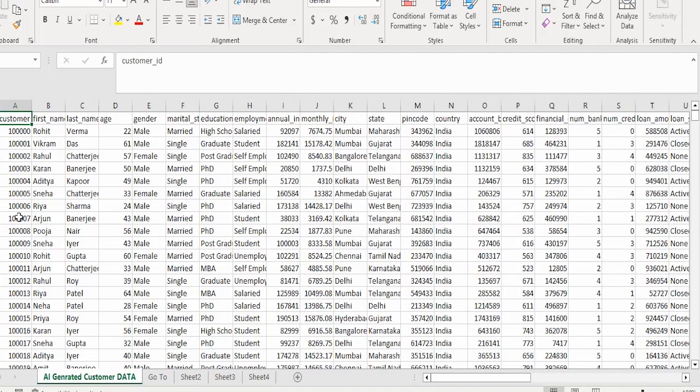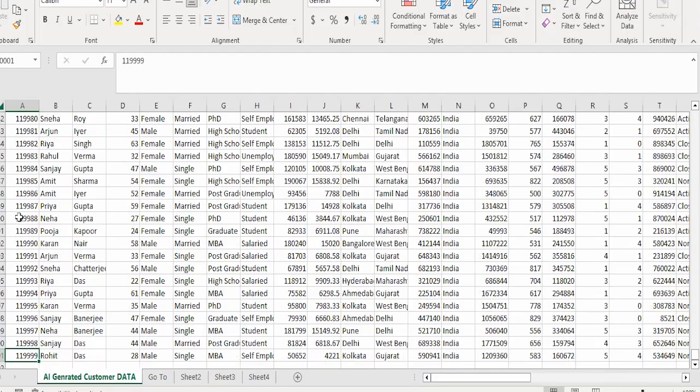My A1 cell is activated, right? So now I can press Control. I want to see the last record, the last value in this column, so I will hit just the down arrow. You see the last record: Rohit Das is the name of the customer.